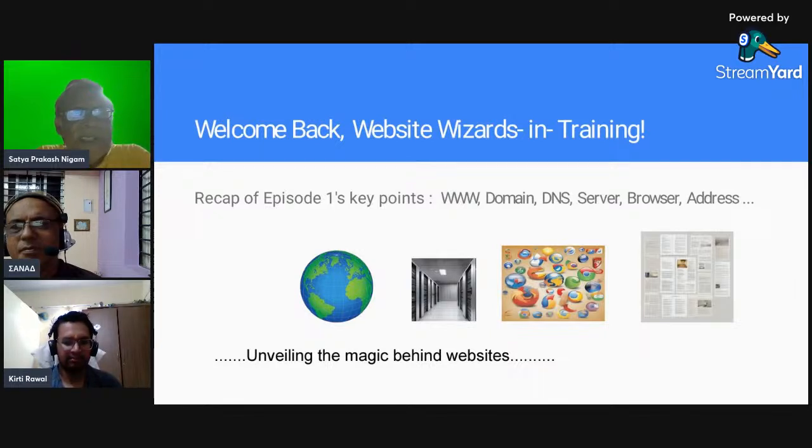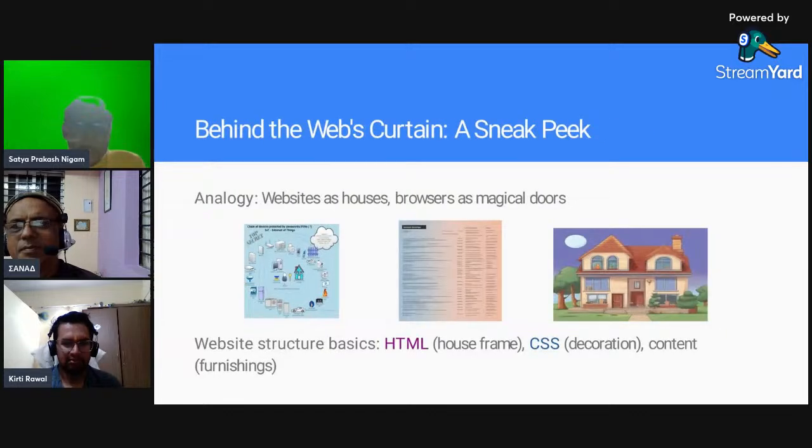What we learned yesterday: what is www or internet, what is a domain, what is domain name server or DNS, what is server itself, what is browser, address, and so on. Now our journey starts when we look into all this terminology a bit more. I will try my best to give analogies from our day-to-day life. So, what is a website? What is a website composed of?